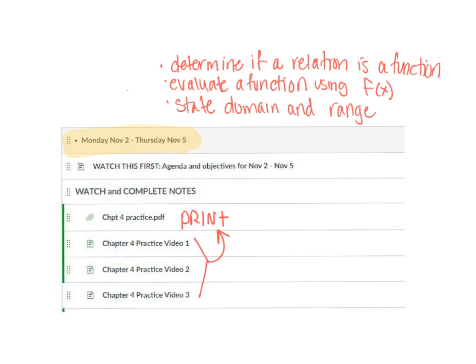So the agenda that we're looking at right now is going to be through today, Monday, November 2nd, and includes Tuesday, November 3rd, Wednesday, November 4th, and Thursday, November 5th, which will be all days that we'll be reviewing. And then on Friday, that will be our test day. So you will have to come back on Friday when the test module is released.